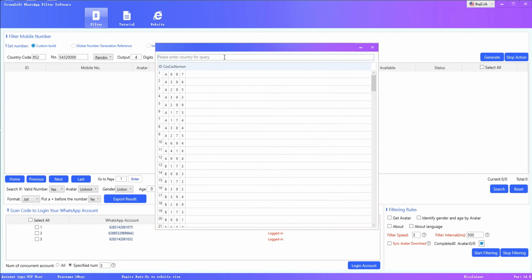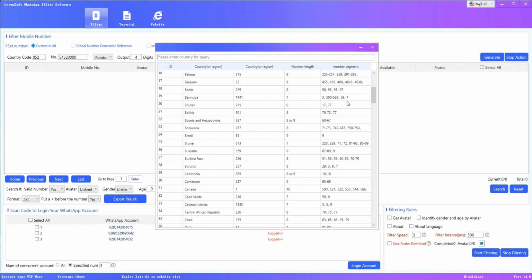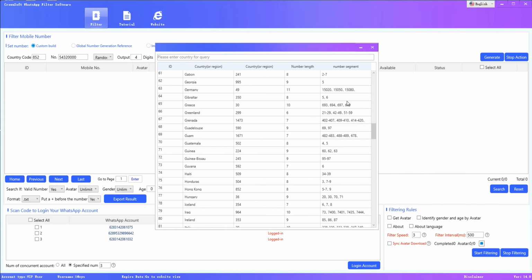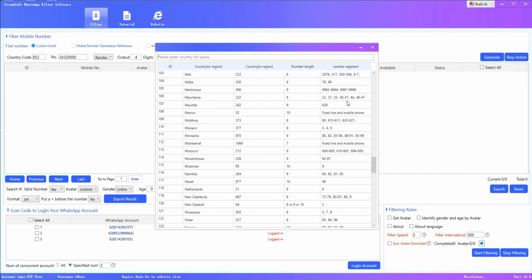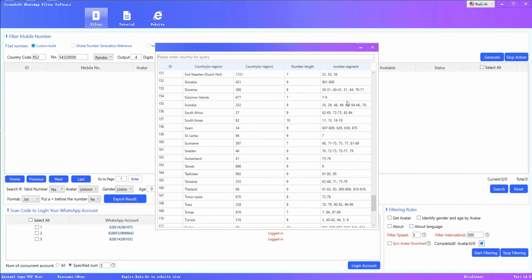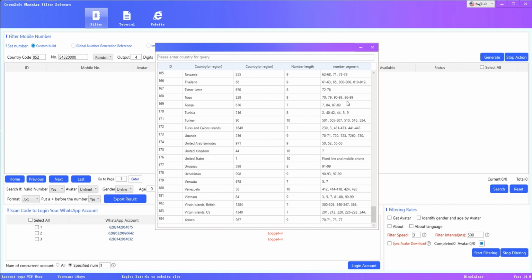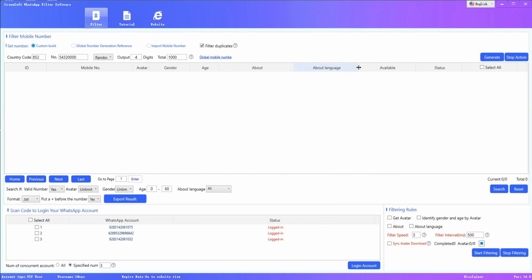You can also view the global mobile phone number rules in the software to generate mobile numbers. Click Generate.